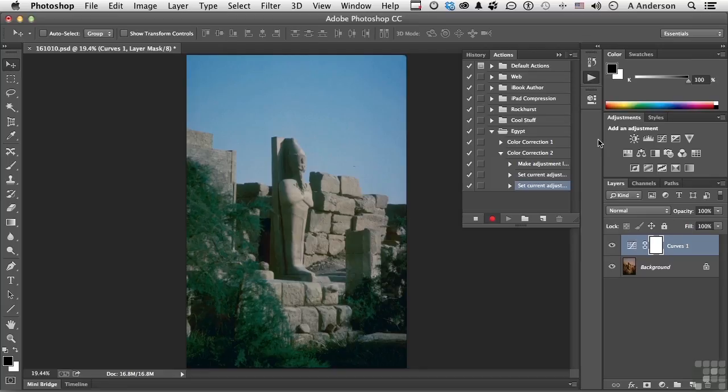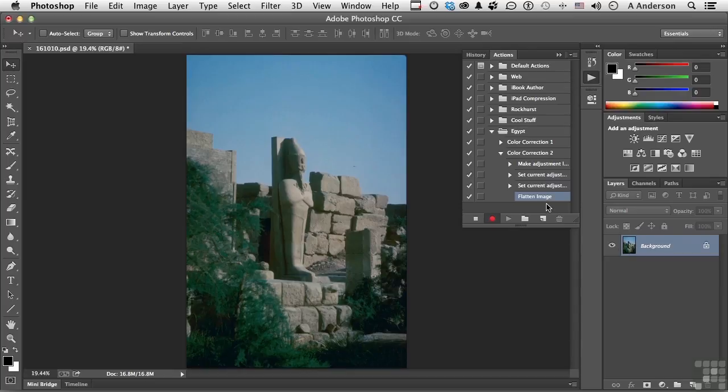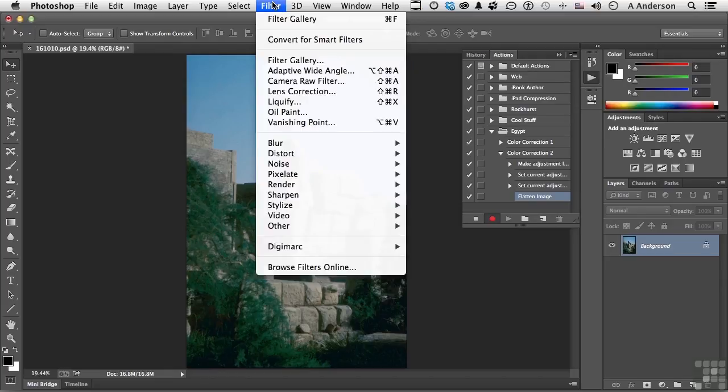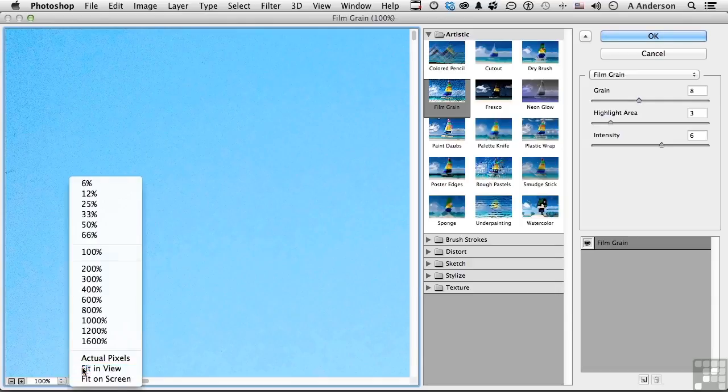Now, number 1, I want this as part of this. I'm going to put them together. That's a permanent thing, but I'm going to do that. So the first thing I'm going to do is go up to this button right here, and I'm going to say flatten the image. Okay, it's got that done. Next, let's just do something to prove the point. Let's go to Filters. I love filters, and go into Filter Gallery. And let me go ahead and come down here and go Fit in View so we can see it.